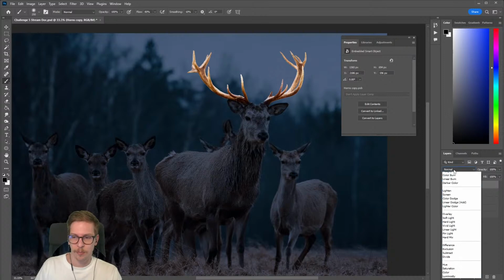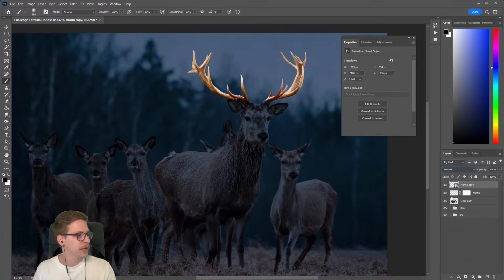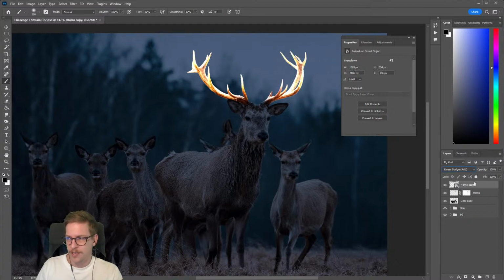We're going to set this blending mode here to linear dodge, which gives it a bit more of a glow effect. You can see how that changes it. So that's at linear dodge. I'm going to duplicate this again.